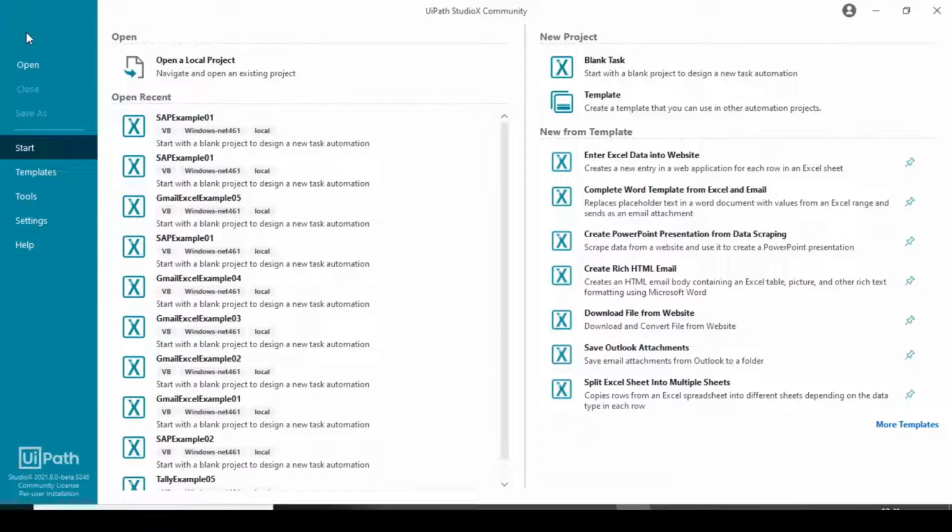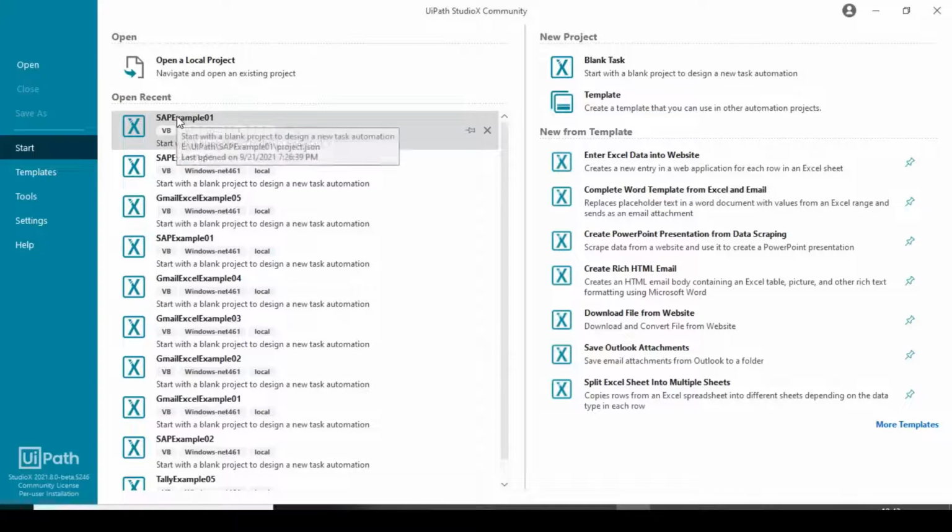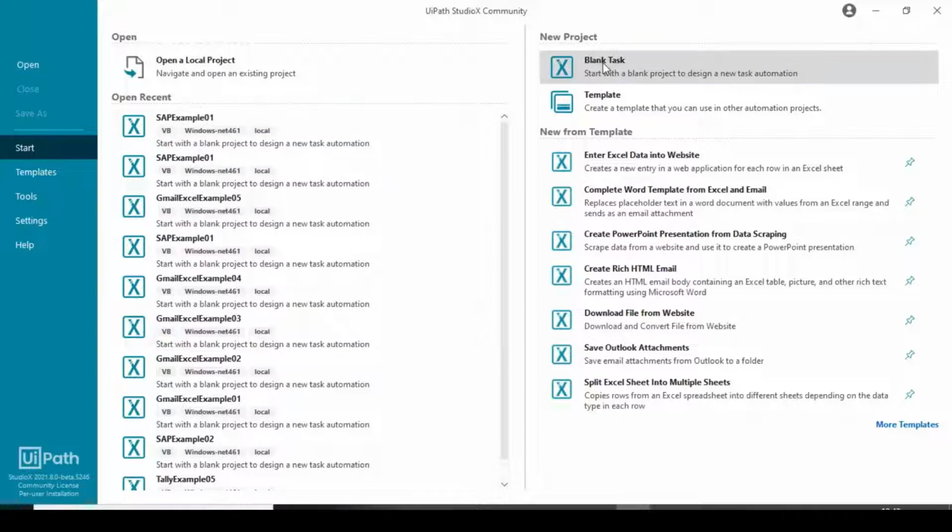You can see there is a menu option on the left side of the window, and you can open already created projects, or select any of the projects you have created, and by clicking on them, you can open the created project. You can create a blank project by clicking on this button.